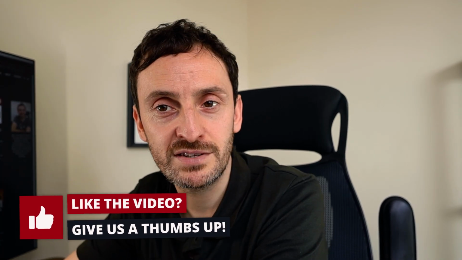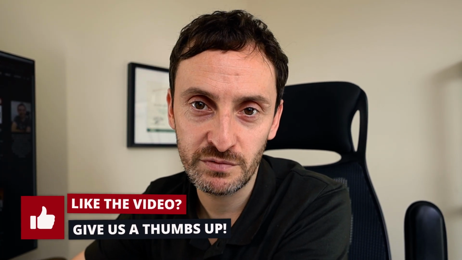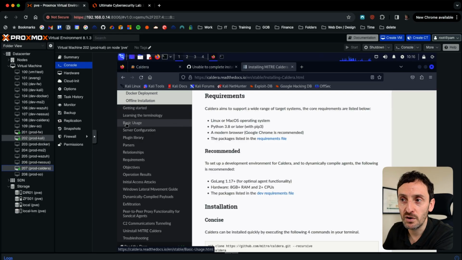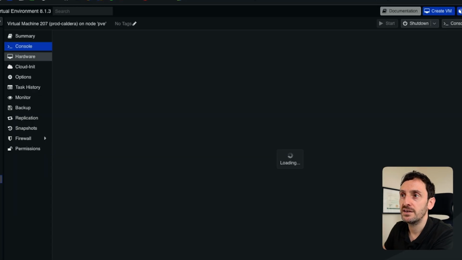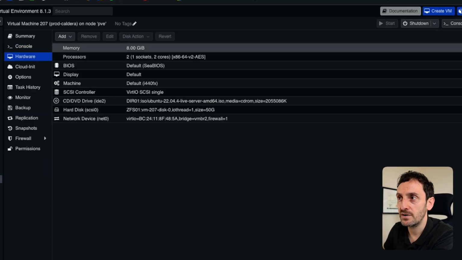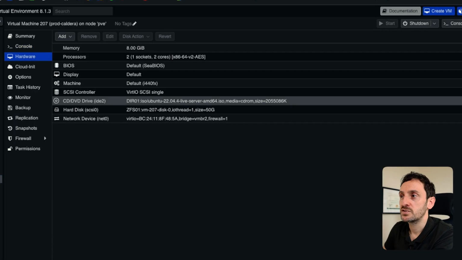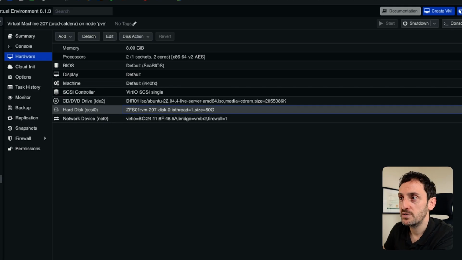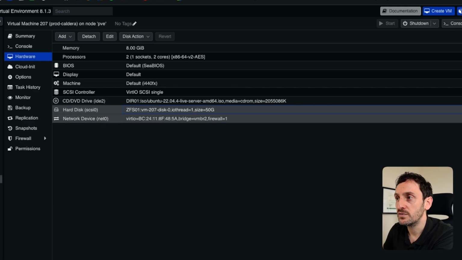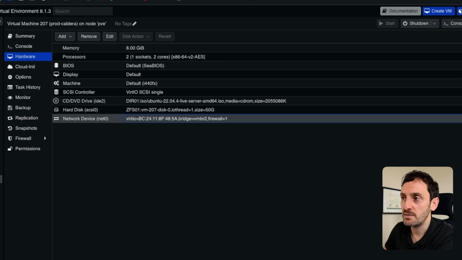Now, the good news for you is that you don't have to sit and watch me build another Ubuntu VM, because I've already done that. Let me just show you the hardware spec of that VM. So I've created this prod-caldera VM, and in terms of hardware, I've added 8GB of RAM and there's 2 vCPUs. For storage, I've just added 50GB for now. And in terms of network, I've added this to our VMBR2 network. So that is the lab network.